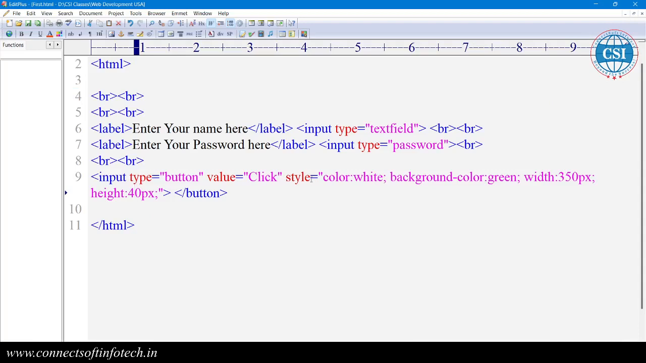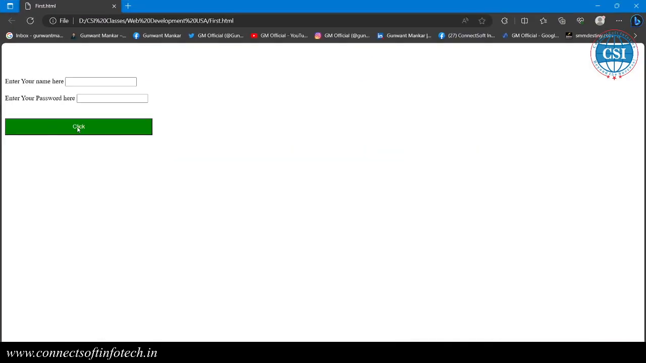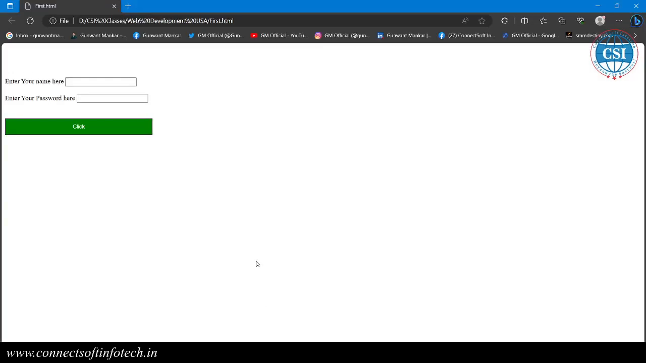So to increase the width, you put something like 350 px. That is not for the whole page; I have written it only for just the click button. Yes, for only the click button I have written. So the font size I am going to increase here to something like 30 pixel.